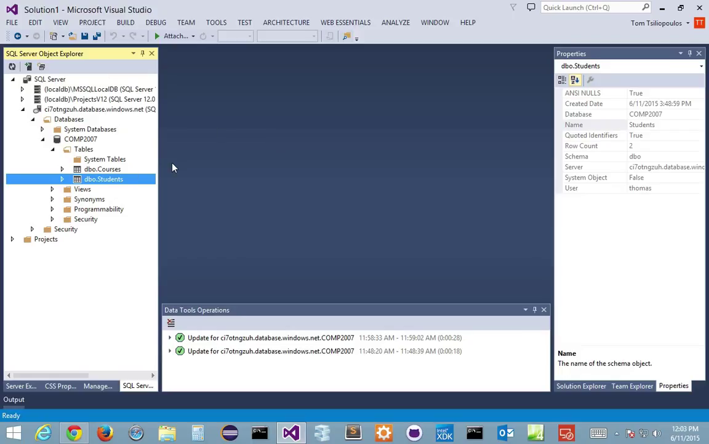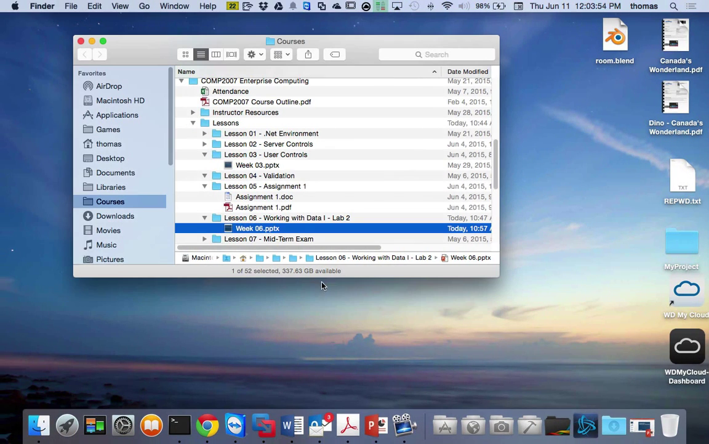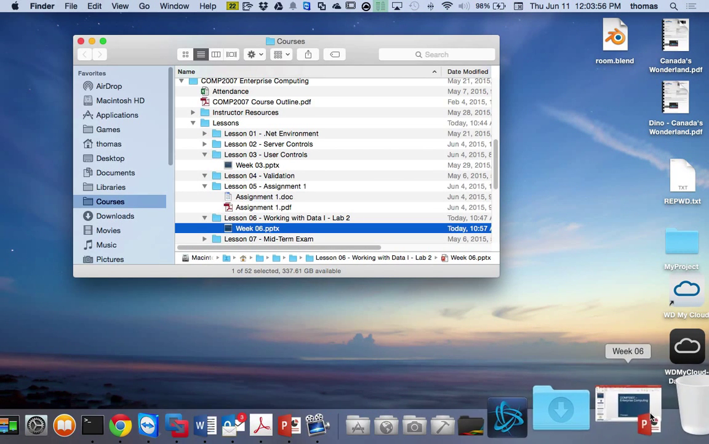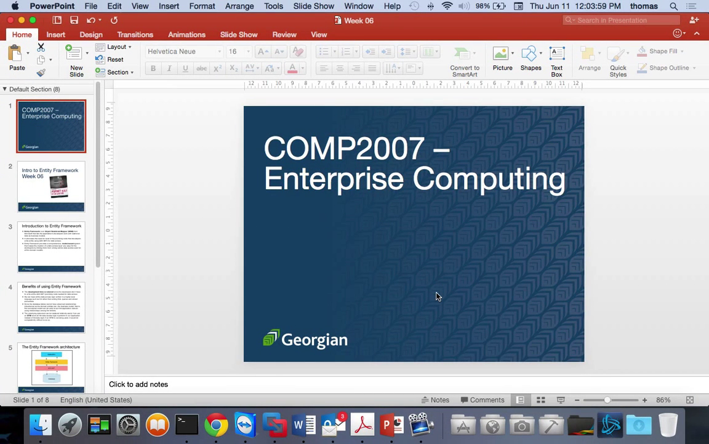Okay, so this is cool. So how do we want to be able to connect our data to our site? How do we do that? Well, let's talk about a couple of concepts first. You guys already should know basic database concepts. We're going to talk about the entity framework a little bit.